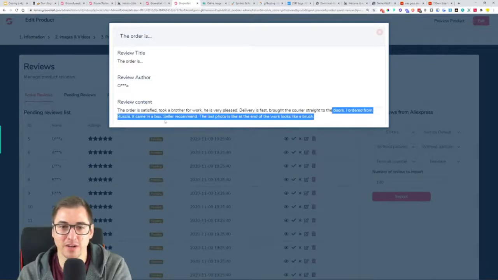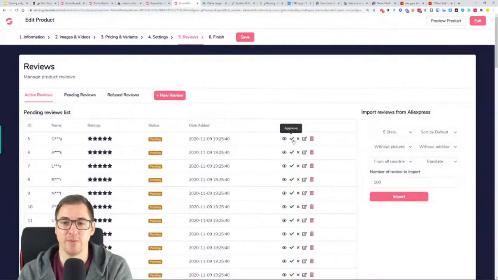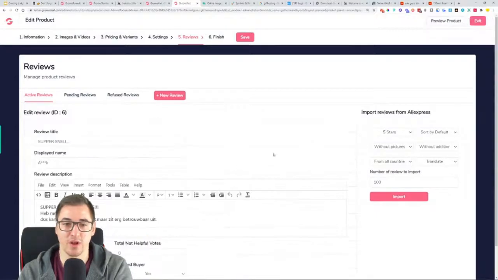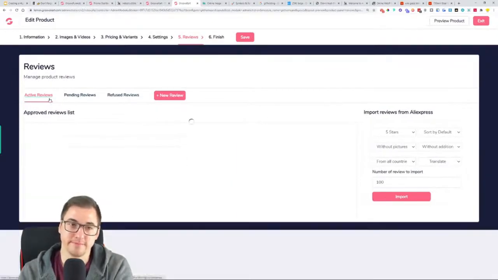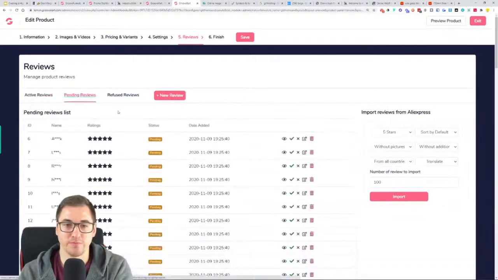I ordered from Russia. It came in a box. Seller recommended. Last photo is like at the end of the world. Blah, blah, blah. So basically, you can read through, and in case you're happy with it, you approve. In case you're not happy with it, you decline. Or in case you want, you can also go in and then modify the actual review yourself. That's also an option.